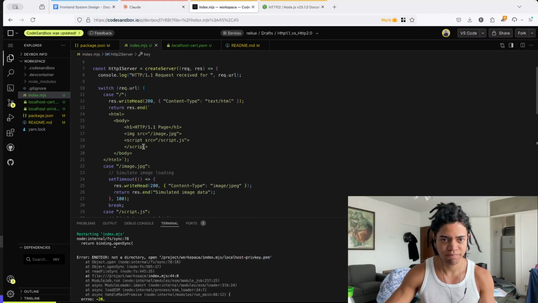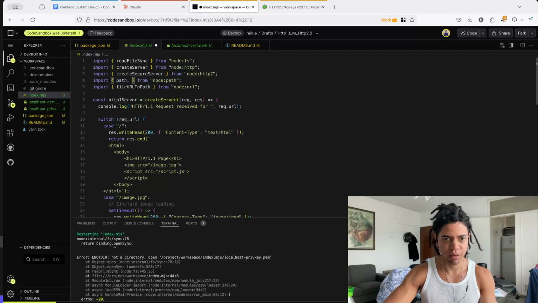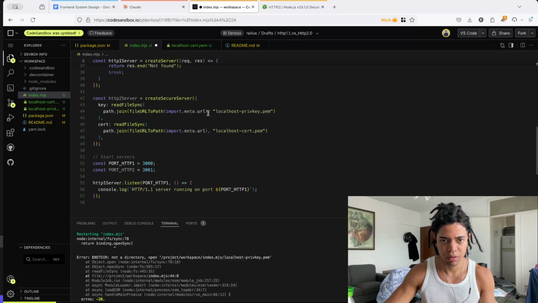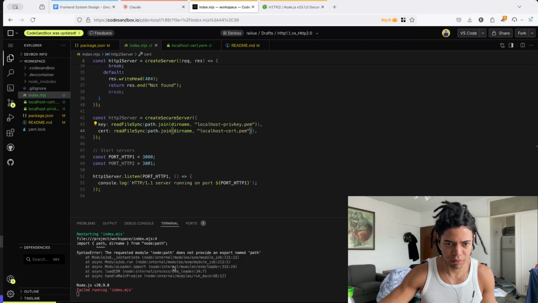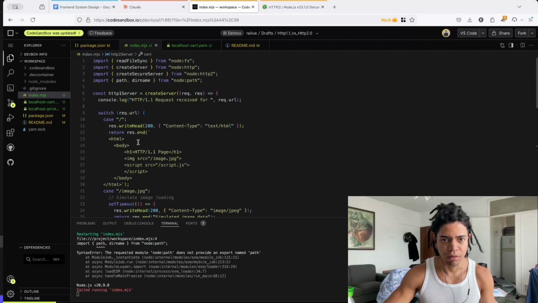So from path, okay, from path you can say, hey, give me now the dirname, directory name. Jesus. Okay. Give me now the directory name here and stop playing games with me. Path. And it now says the requested module does not provide an export named path. For real?